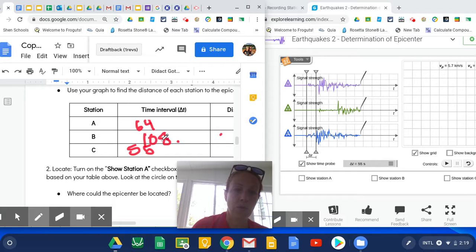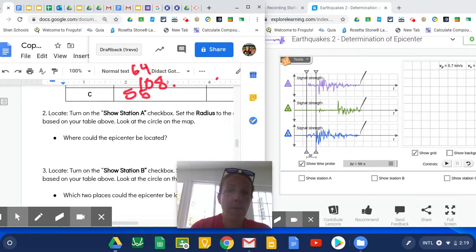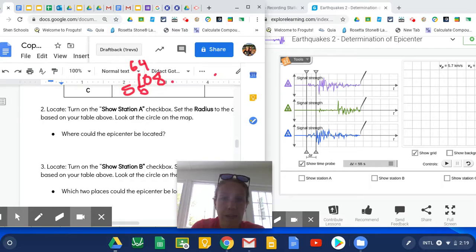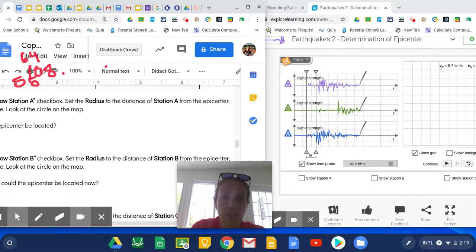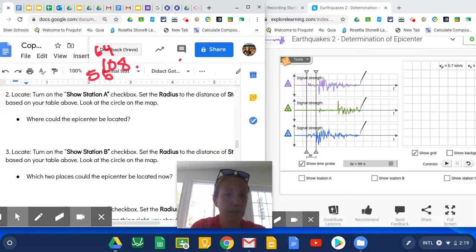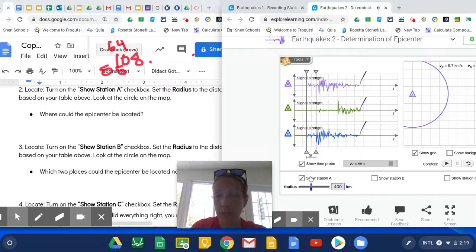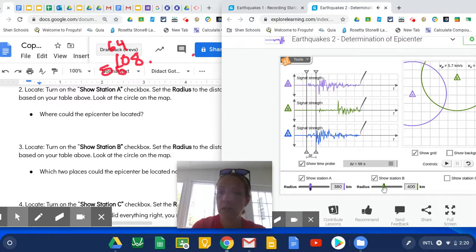Okay, so next part in the lab, it says, turn on station A, which we did, and set the radius distance from the epicenter based on your table. So you're going to have to do that yourself. So what you're going to do is click on this and you will change the radius. All right. And then you'll do the same thing for station B, and you'll change the radius, and station C. Okay. And then you'll change the radius.